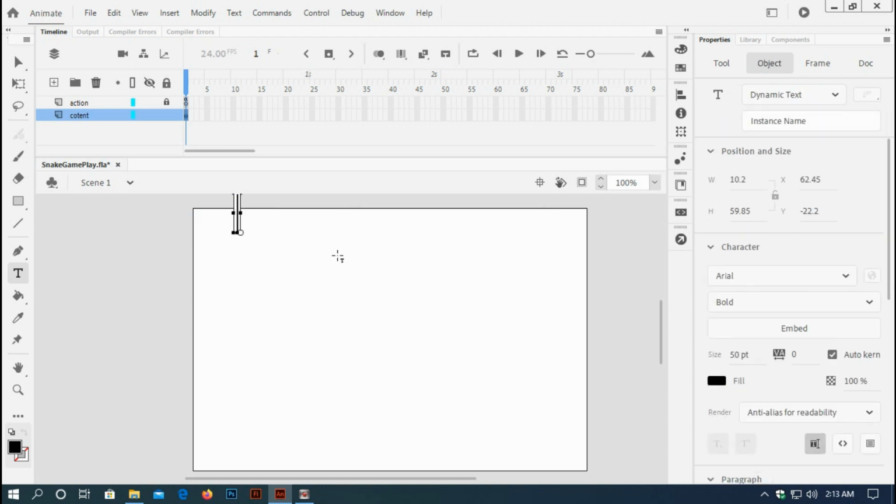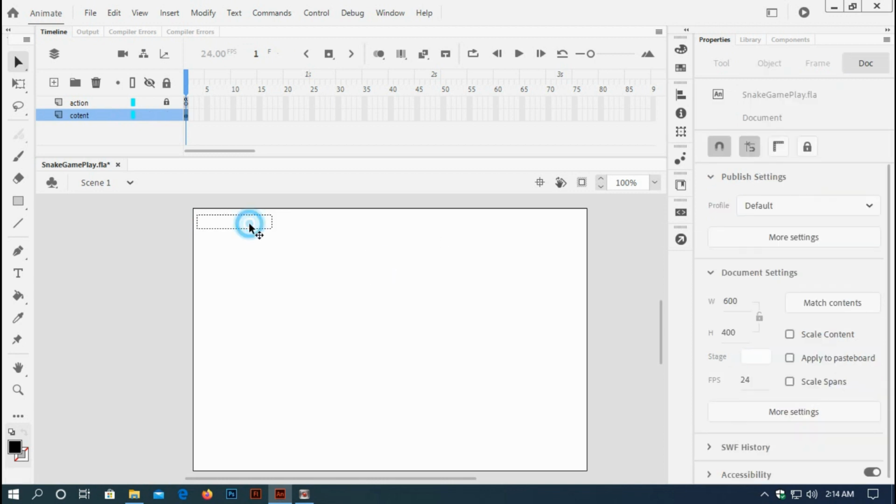and change the font size from 50 to 15, and position it. Okay, I think it is okay, but you have to select this dynamic text, not other text, dynamic text, and have to give an instance name. I would like to name it point_txt.